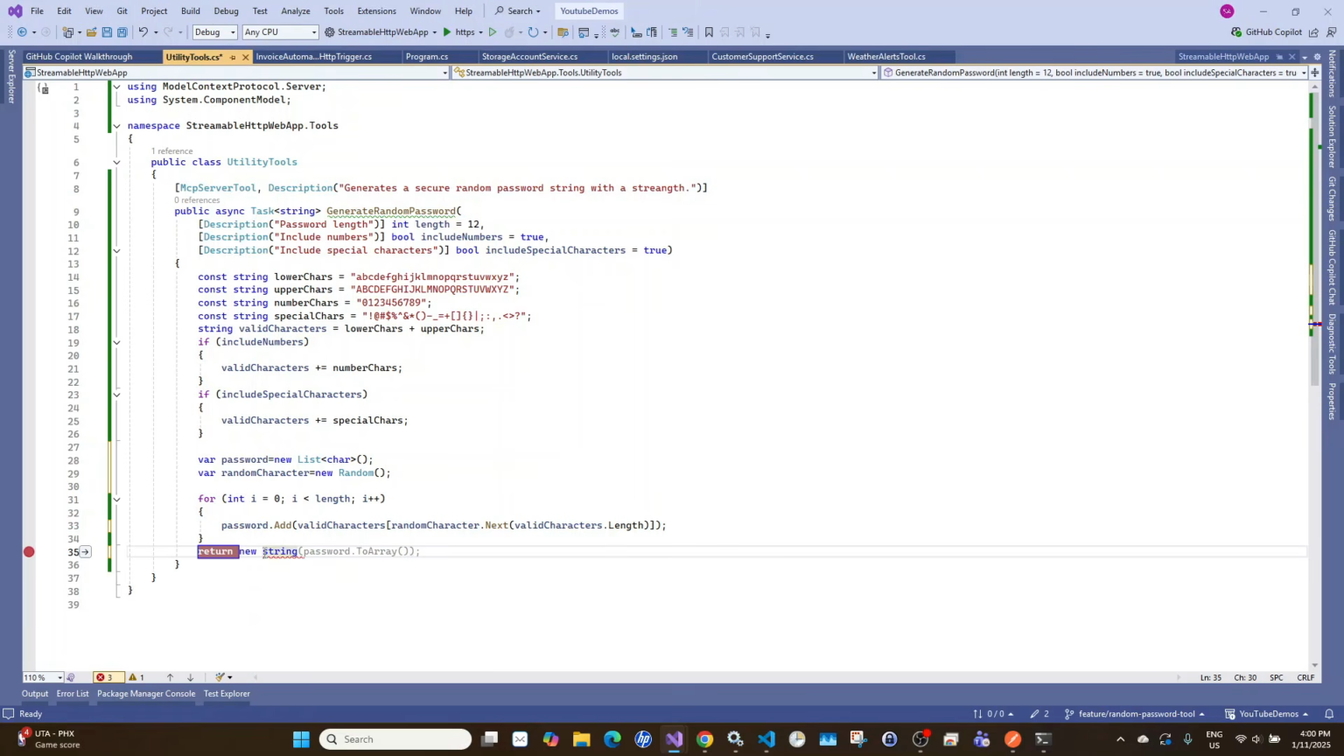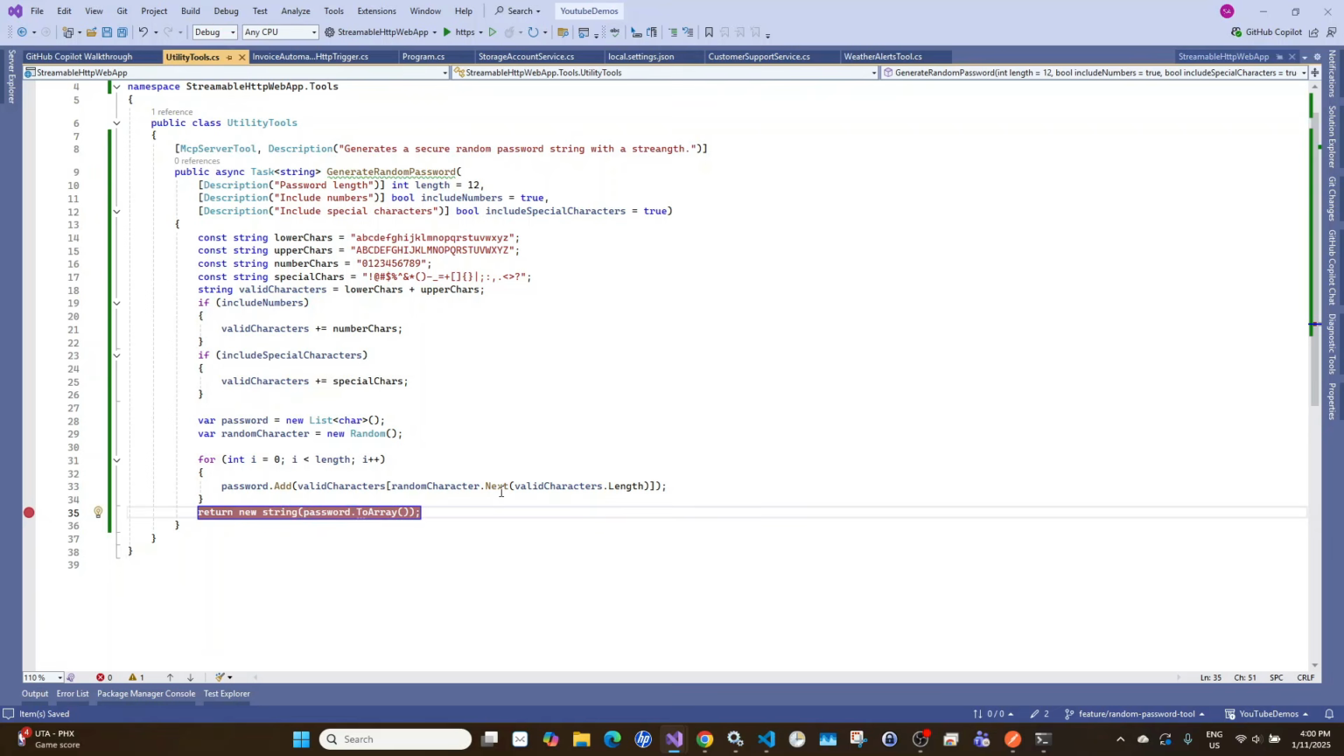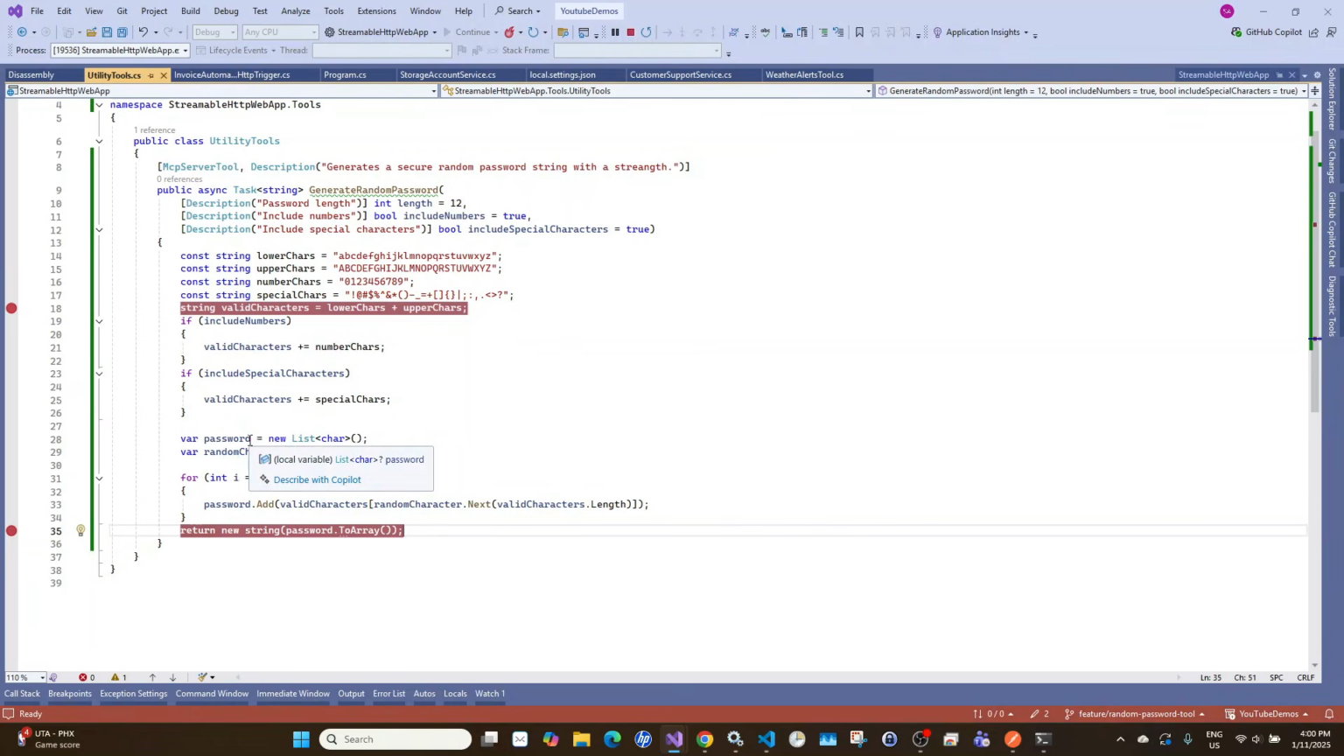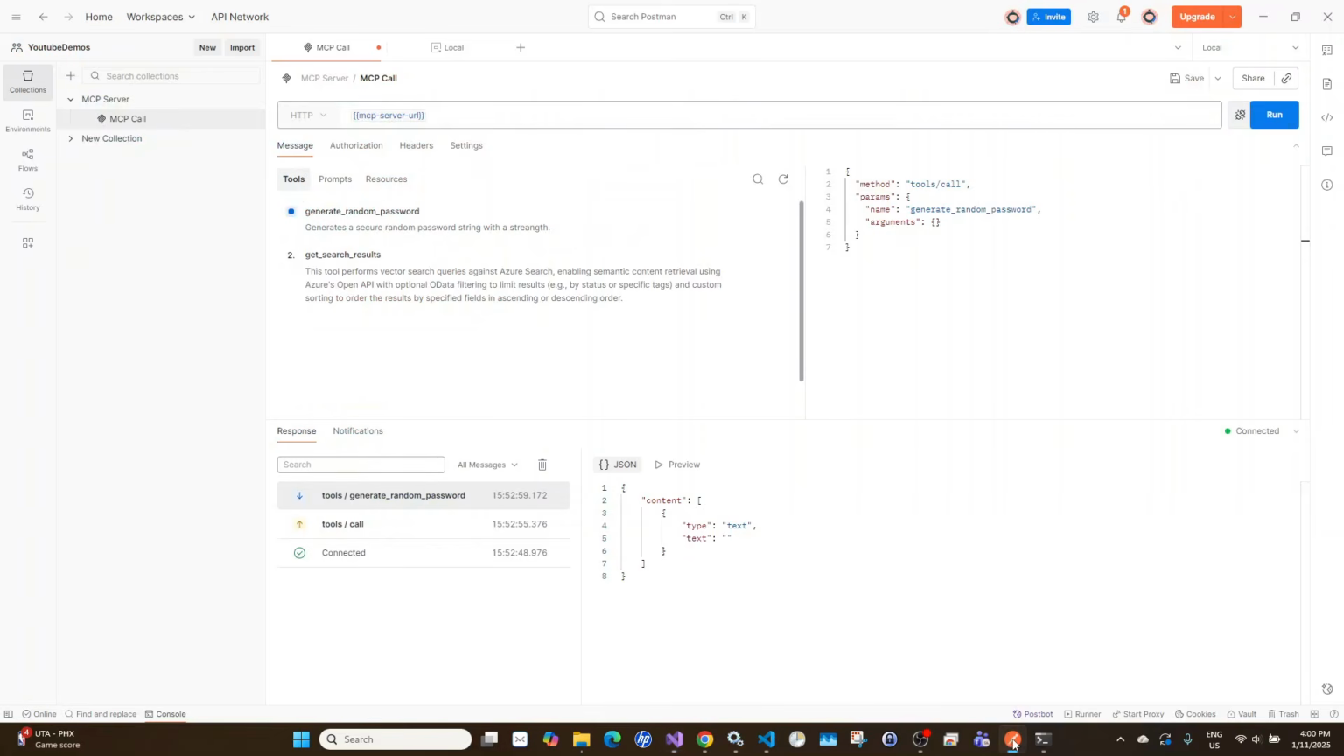So we have to convert this. The password is a character array, so this is how you convert it into the string. And I think that's it. Let's run and see. It's running. So I would say let's disconnect. Or maybe I think we should use the refresh.